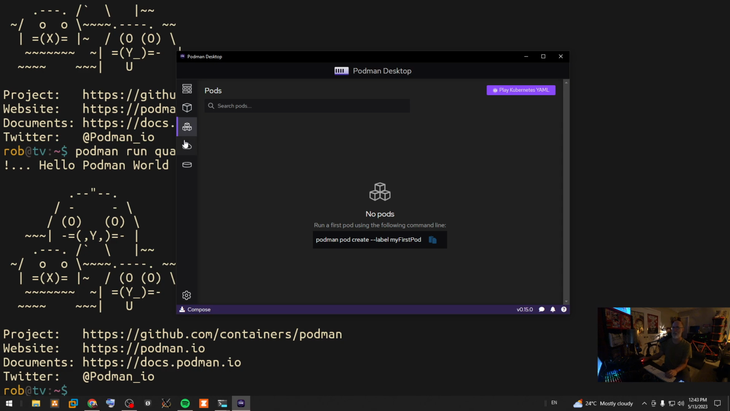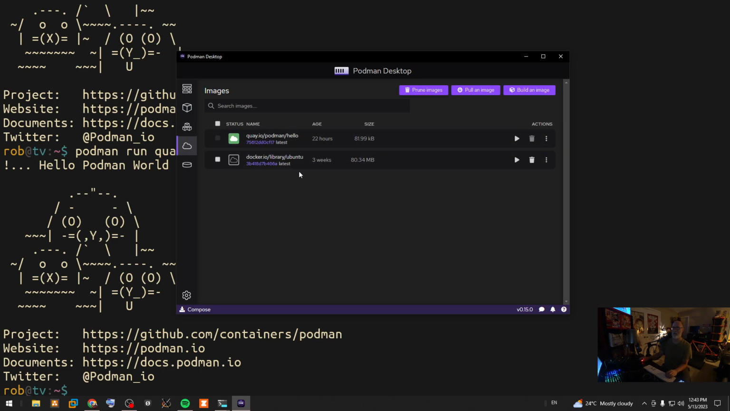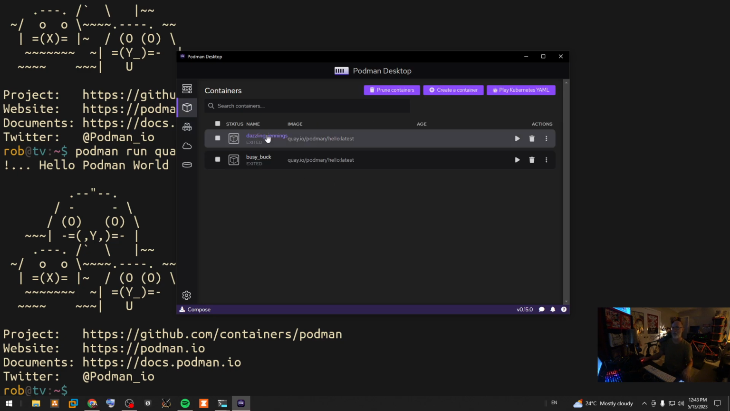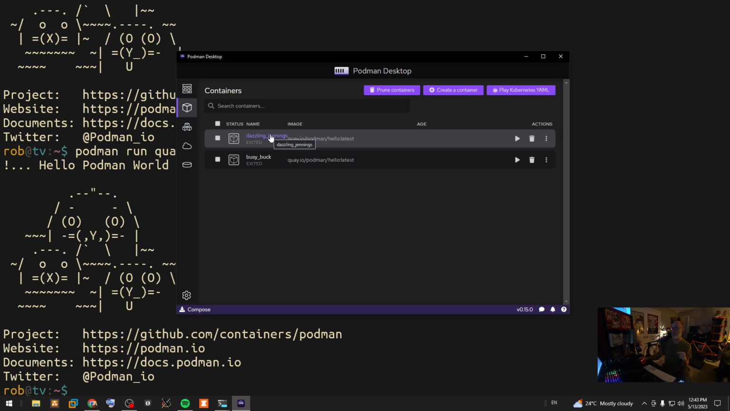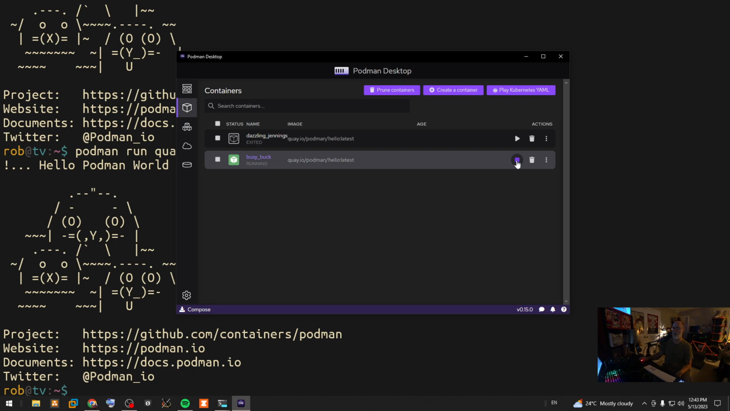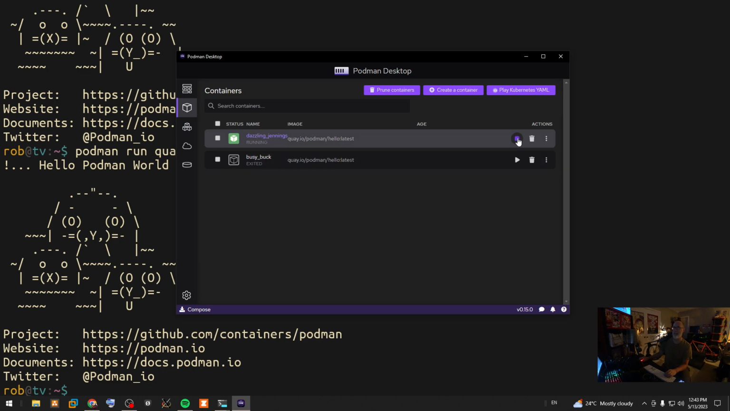If you go to images here, you can see these different images. There's the Ubuntu one, and here's Podman Hello. So we have only one image, but we have two containers. How is that possible? Because these are separate. You see how they were given random names? We can trash those. I can run them, and they're both doing the same thing. They're completely contained and separate from one another. And that is really valuable.